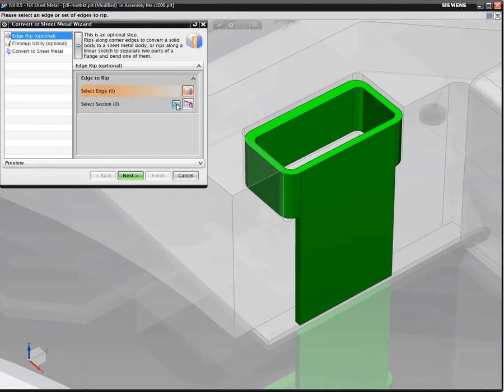Let me stop it here as well. Notice on the left, we have a very short, just three-step wizard, but it kind of leads you through some of the things that you would normally have to do when you're converting these dumb solids over to sheet metal.